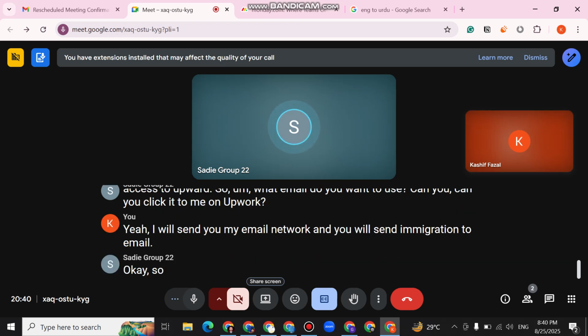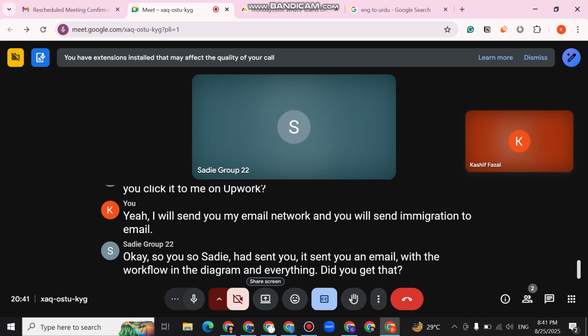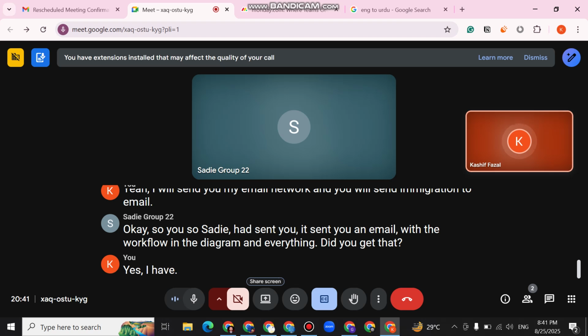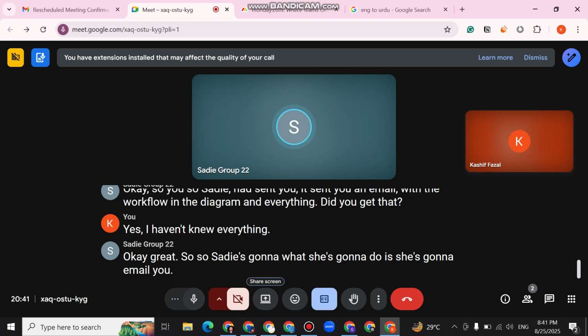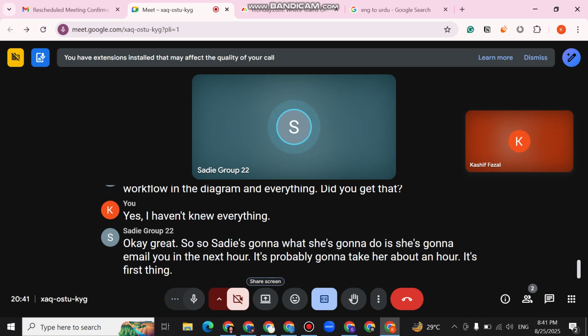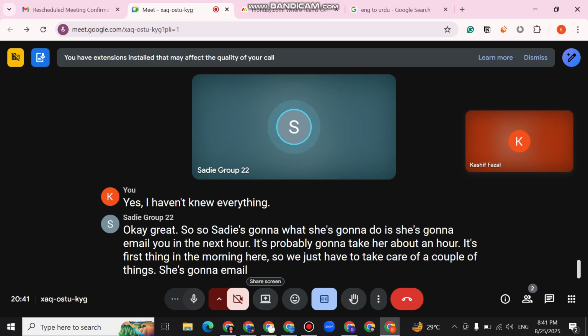Okay. So Sadie had sent you an email with the workflow and the diagram and everything. Did you get that? Yes, I have reviewed everything. Okay, great. So Sadie's going to email you in the next hour. It's probably going to take her about an hour. It's first thing in the morning here, so we just have to take care of a couple of things. She's going to email you in the next hour, and she's going to grant you access to Monday.